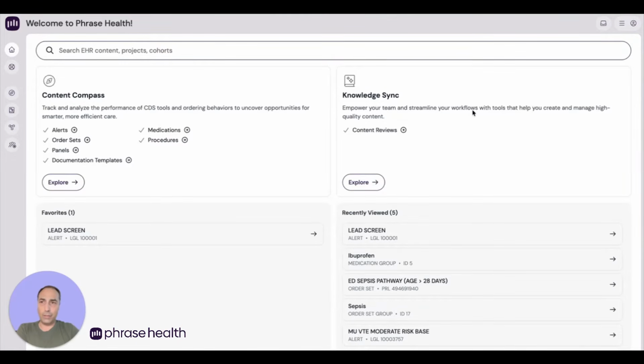First off, when you log into Phrase Health via your single sign-on credentials at your local organization, you'll be presented with the screen here, which shows you all the different types of content that we ingest on a daily basis from your electronic health record system. The knowledge sync module here, which we won't go into today, allows you to start doing some metadata management and governance around the content. There are also different pieces of content within Phrase Health that you've recently looked at so that you can jump right back in. And lastly, some of the favorites that you can highlight and bookmark and have easy access from the homepage.